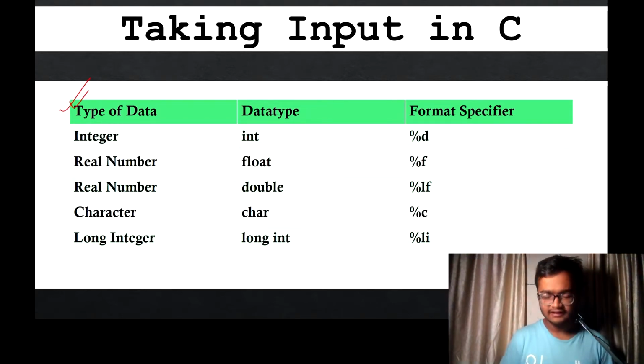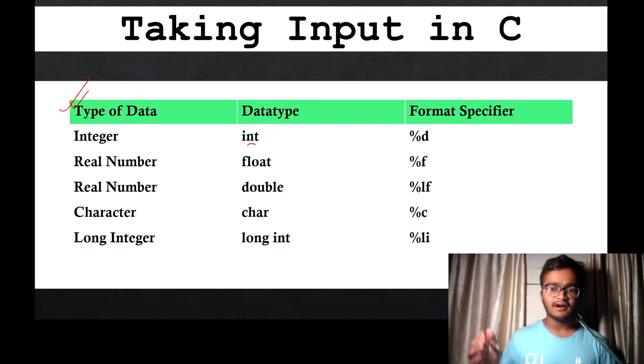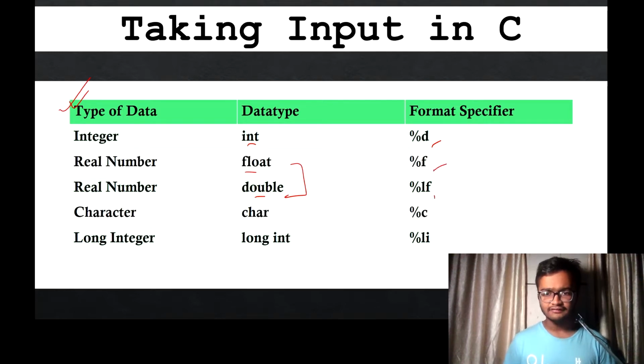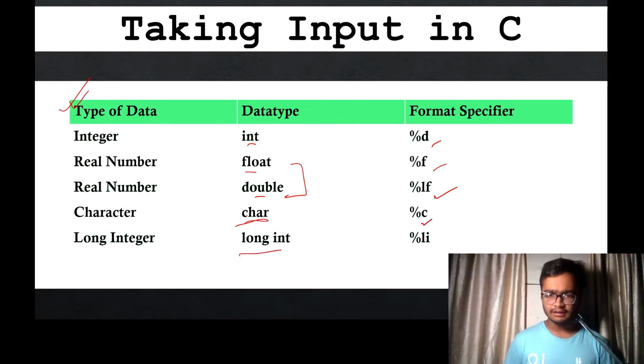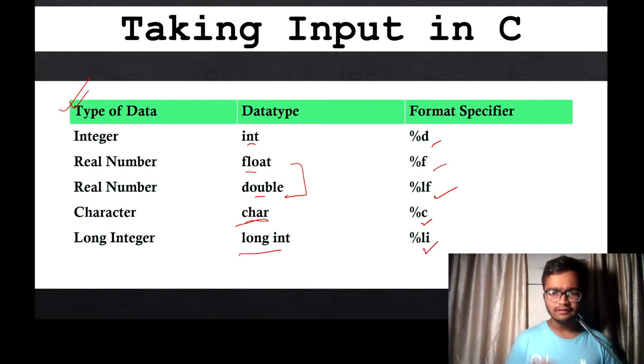When the data type is int, the integer data we are accepting from the user, we use %d. For a real number or float, we use %f, and %lf for double. If we are accepting a character from the user, we use %c. And for long integers, that is a 16 digit number, we use %li. So how will the statement look?